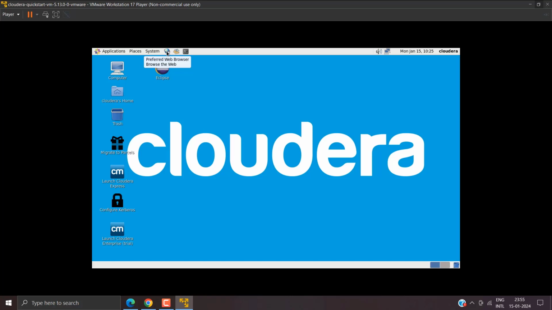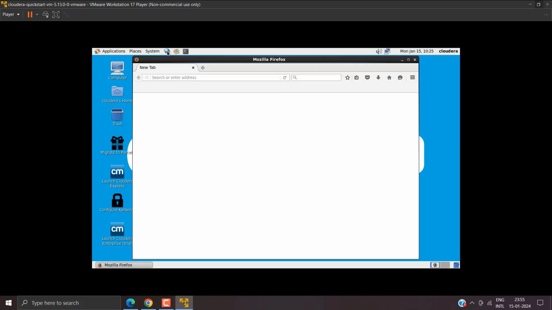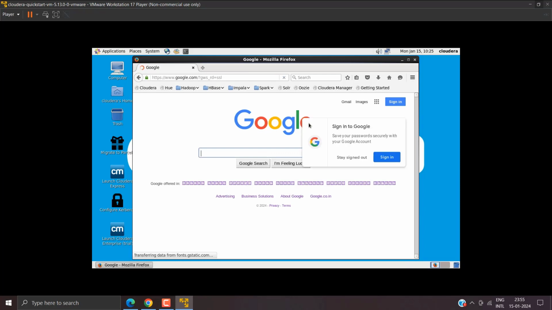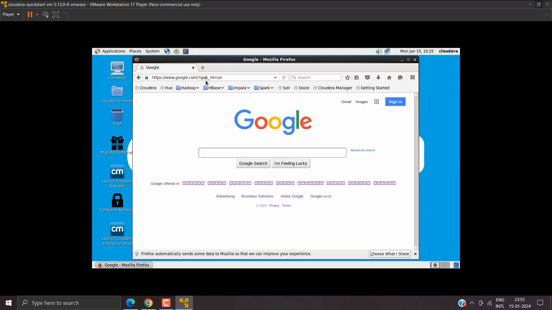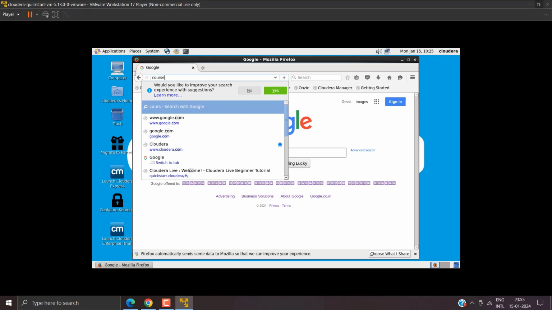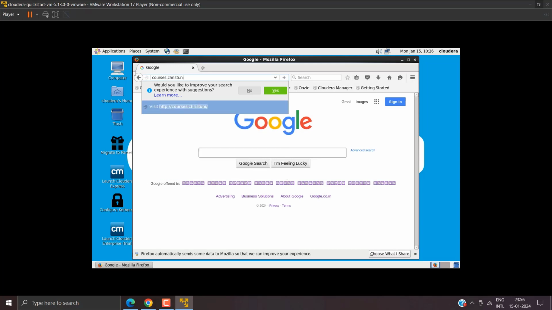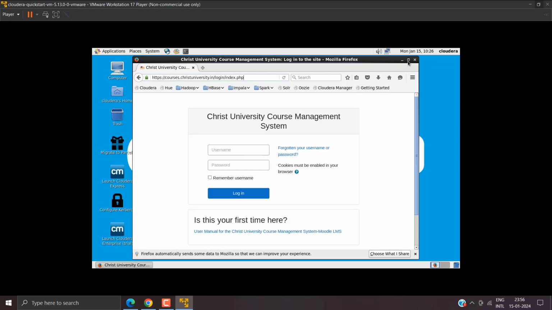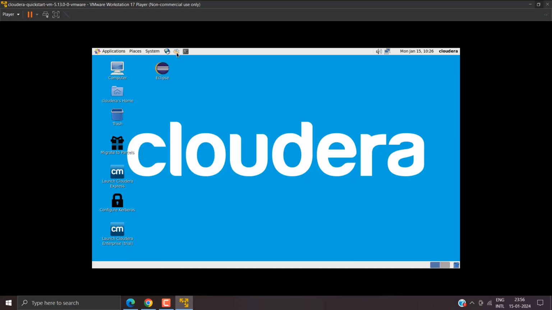You have the option to use the internet here, so you can click on this, and you will have access to the internet, and you can go to google.com, okay? You can also go to, let's say, courses.christuniversity.in, and you will have the courses page loading up, okay? This is the web browser, and the default web browser here is Mozilla Firefox, and then you also have the option for email reader, send email. Okay, you can send an email, you can use a terminal.